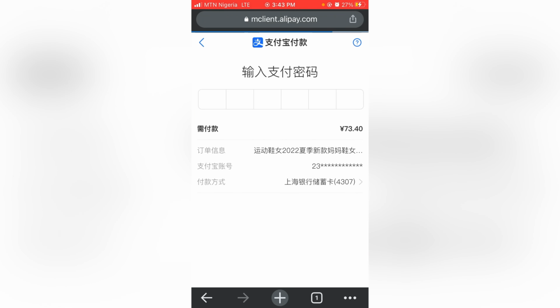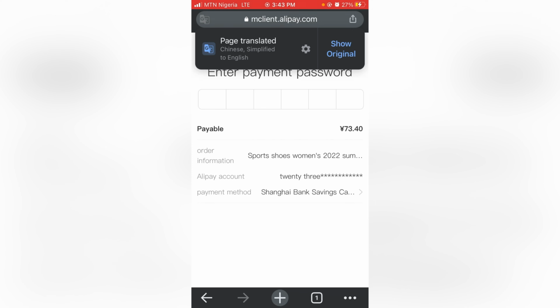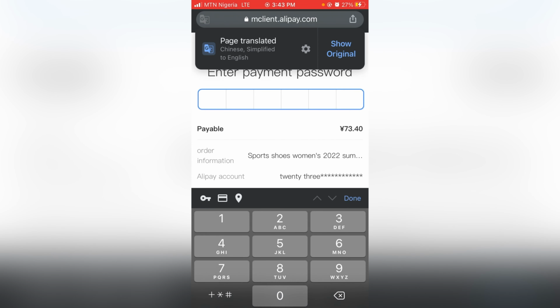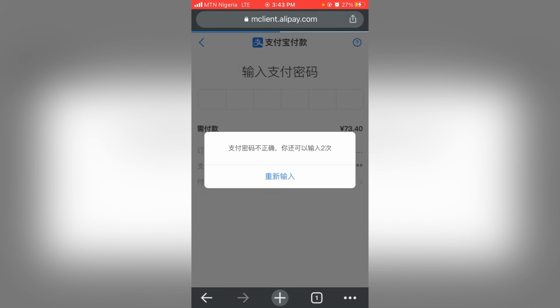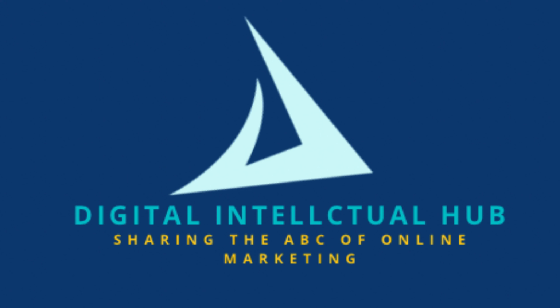So it has brought me to where I can enter my Alipay payment password. So right now, I'll just click on here. Then over there, I'll just type in my Alipay payment password, and it will process it itself. It will just remove the money from your Alipay, and that's the end of it. So you just wait for your shipping company to message you, and that's it.